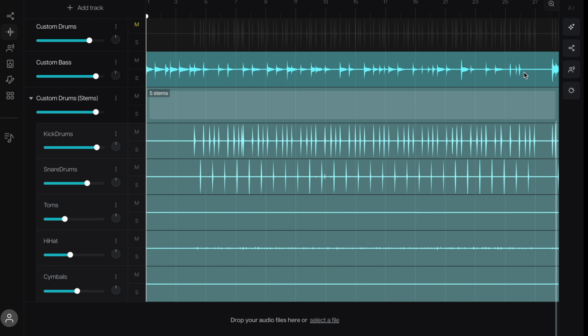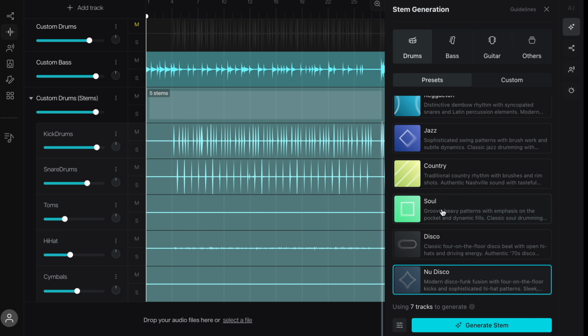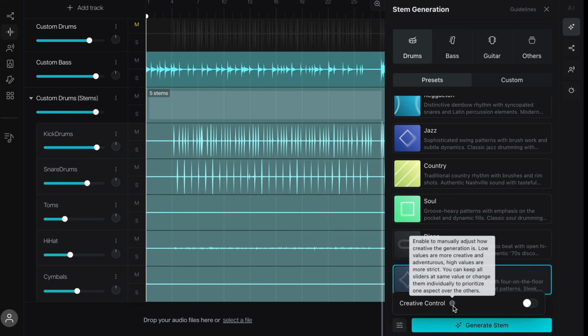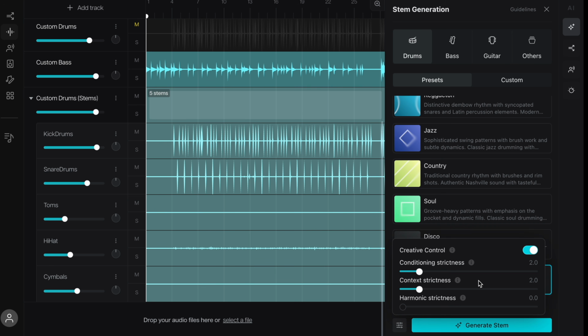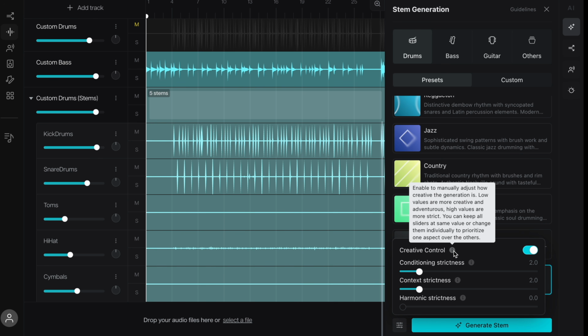Now, another interesting feature in the stem generation tab is the one here at the bottom called Creative Control. Now, if you go on the eye next to Creative Control, you're going to see that the Creative Control essentially allows you to manually adjust how creative the stem generation process is going to be. Now, if we turn it on, it will show you that the low values mean more creative stem generations, while instead the high values are for more strict creative control.